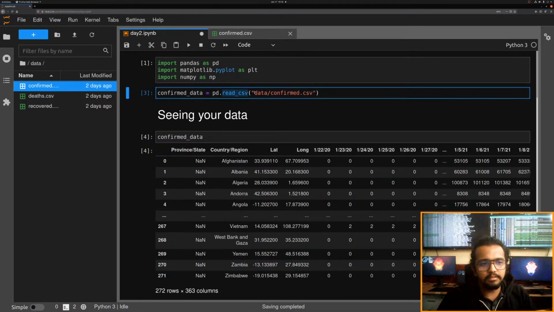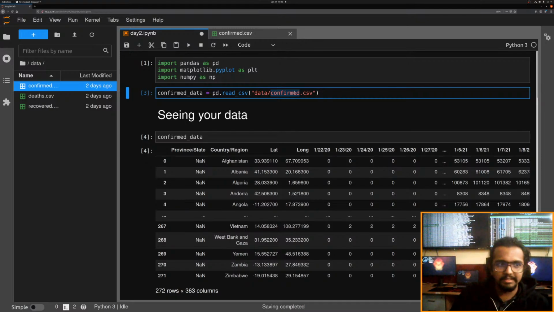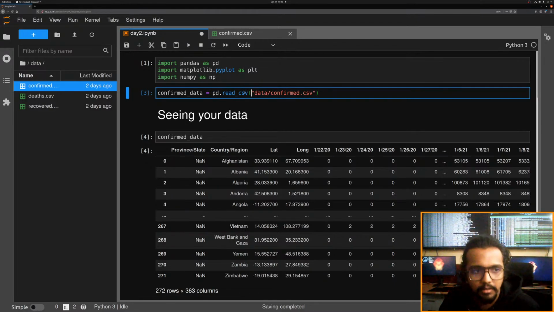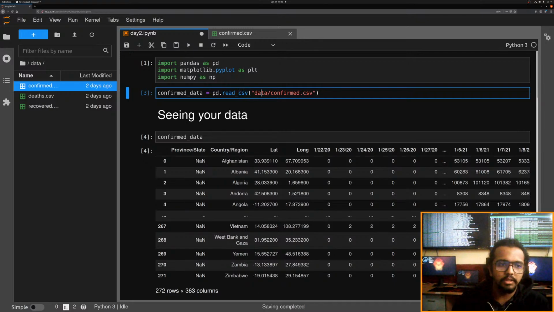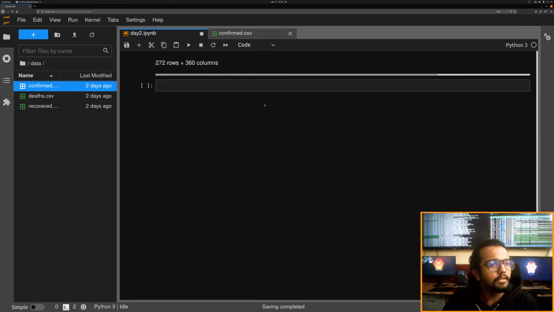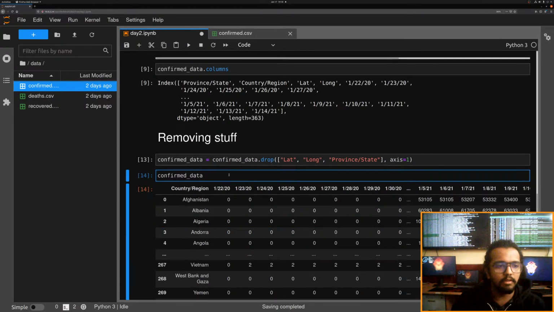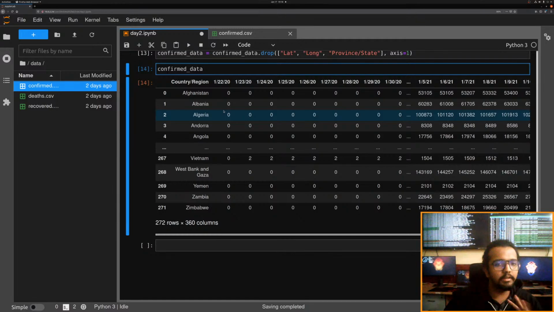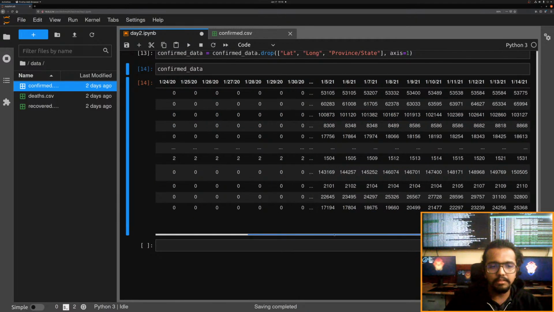How you import data is read CSV. You can also import Excel files with read Excel, XLSX, or if you have a tab separated file, it's called a TSV. You can use read underscore TSV to import those data files. Okay, so now we have removed the data that we don't want, and everything else is here.